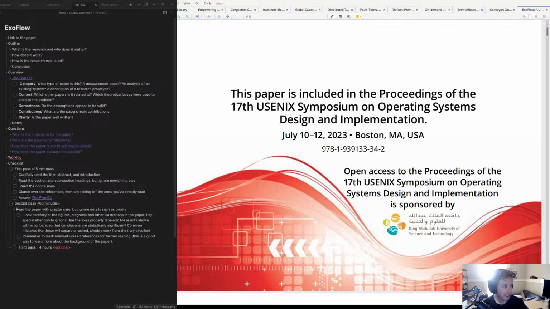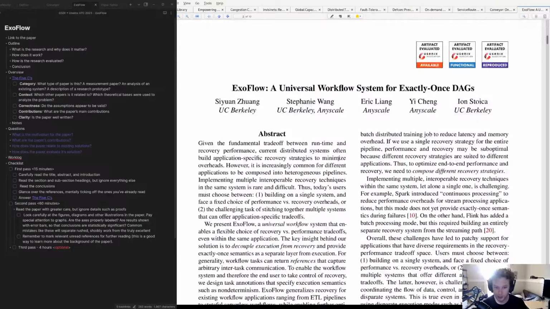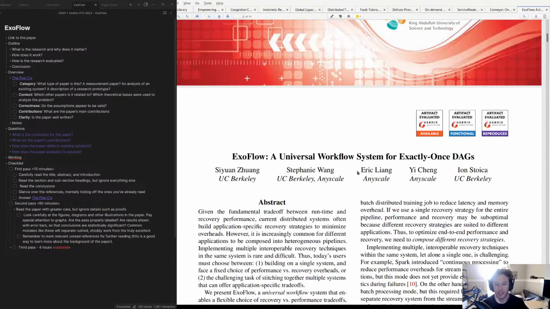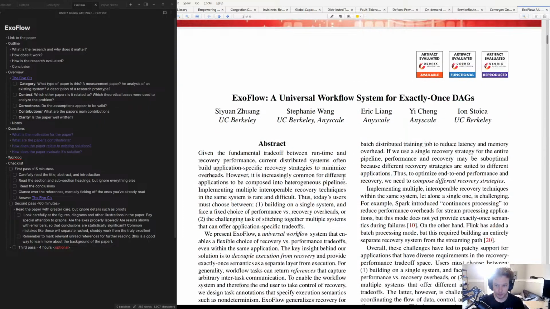Let's just check. Cool, got some viewers. So let's get started. I'm going to do the first pass of the paper, and I'll try to make it take around 15 minutes, and then we'll do a second pass where we go a bit deeper. On the first pass, I only read the introduction and try to understand what the high level goals of the paper are. So on that note, let's get started.